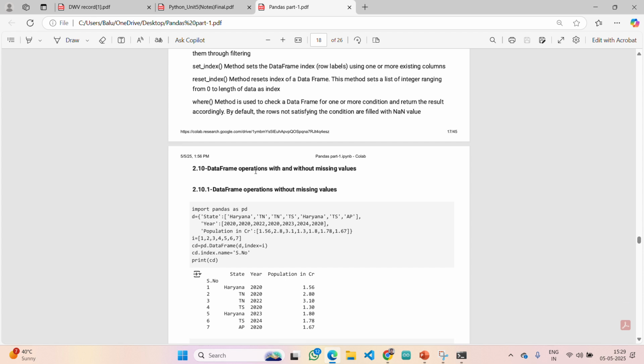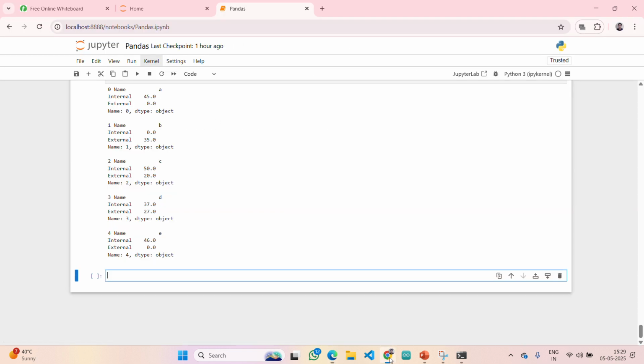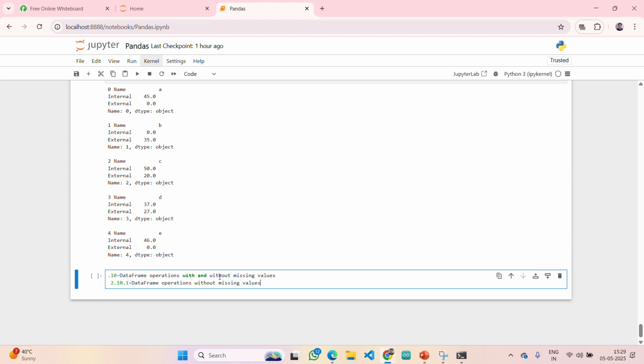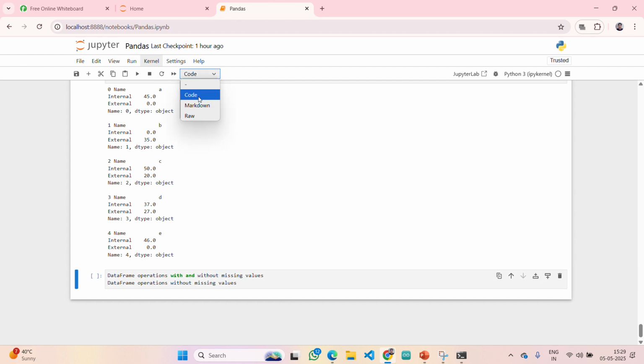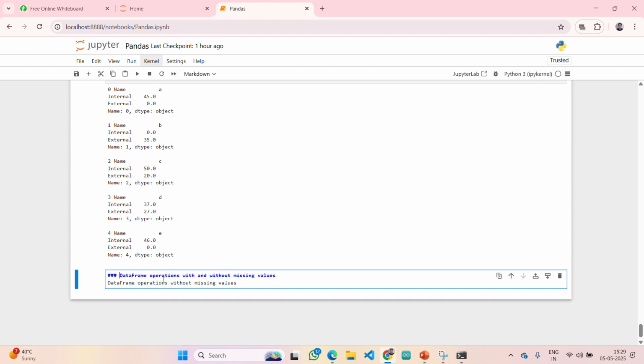Now, data frame operations with and without missing values we are going to see. Let me copy the same heading here. I can explain there itself, but the reason why I am explaining here is that during the process I want to commit some errors also, so that everyone can learn from errors. Otherwise, it will be like simply learning from a textbook.